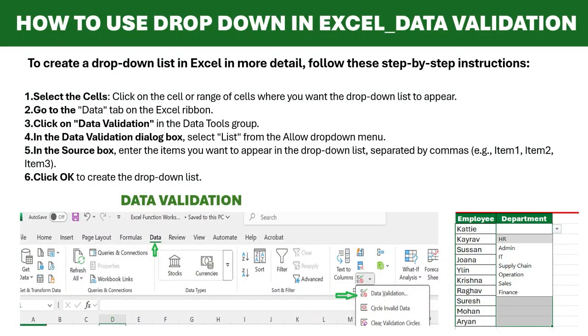Once again, I am back with a new Excel function, that is how to use a drop down list in Excel. So, to create a drop down list in Excel in more detail, follow these step by step instructions.